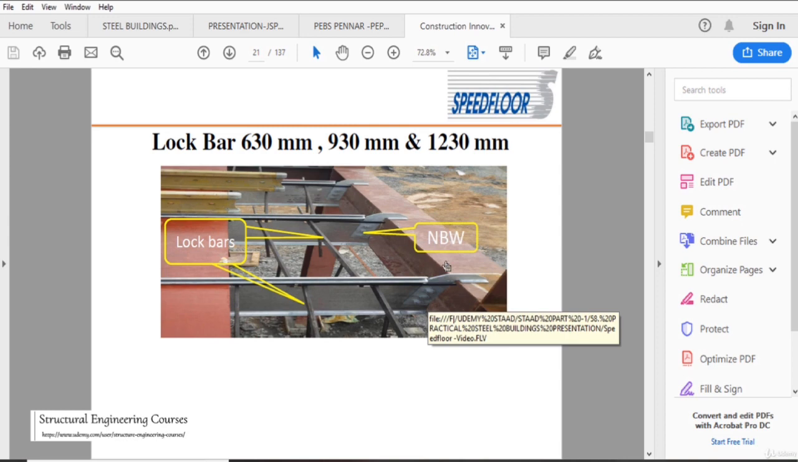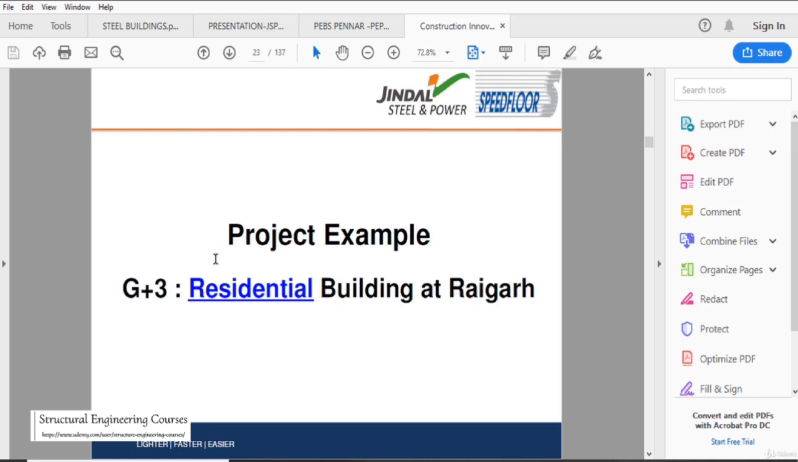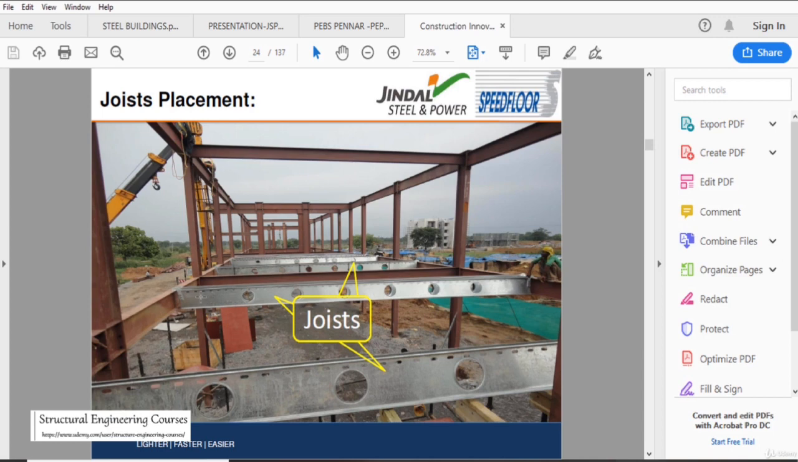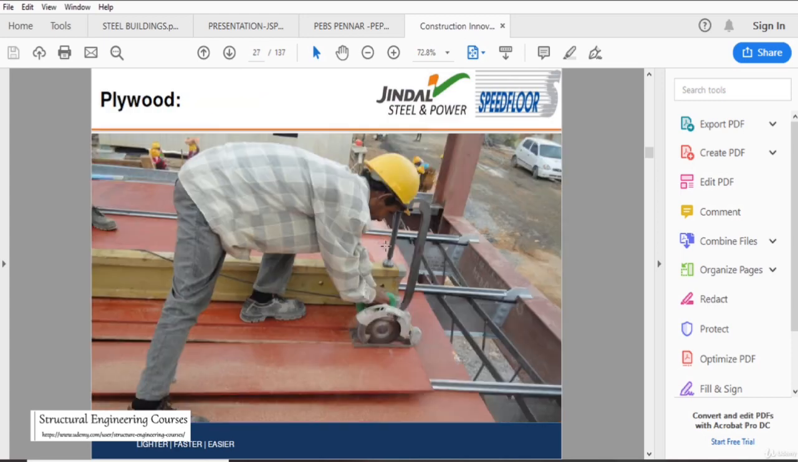On these hot rolled structural steel sections, they just put this shoe of the joist from this point to this point. The shoes are simply bolted to the joist and ready to ship. In this example, a G+3 residential building at Raigad, you can see that the joists are installed on these hot rolled structural steel sections. These are the lock bars, these are the shoes.